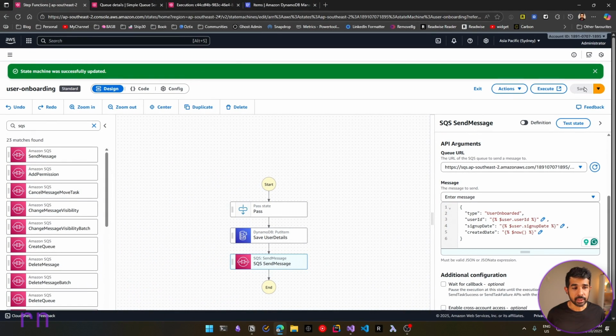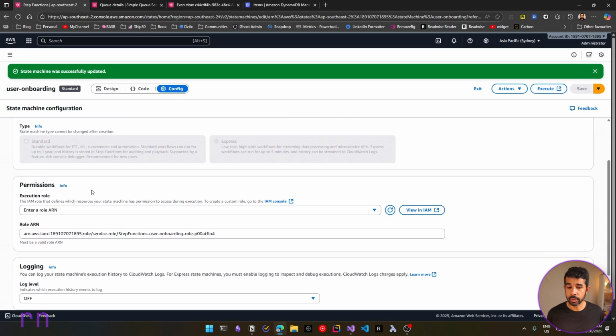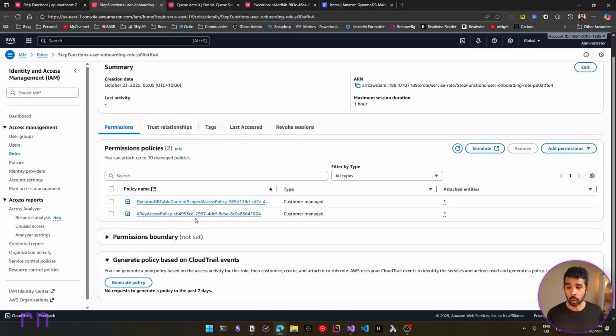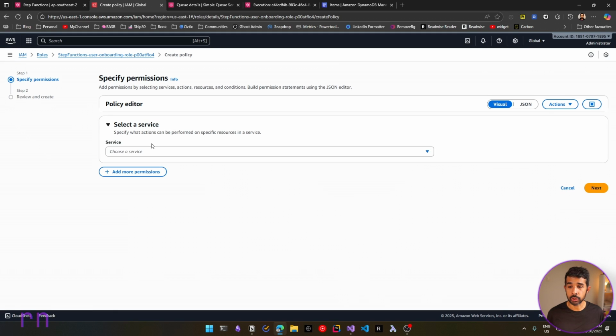Now, when we save this time, it did not automatically detect that we have added an SQS and it needs to update the permissions, which means we have to manually go in and update the role to have permissions to talk to SQS. So let's switch over to config, where you can see the permissions and the role information. So let's click view in IAM, where you can update this role's permissions. Now in this case, we only have two policies, which are for X-Ray and DynamoDB, which means we need to create an inline policy to enable this to talk to SQS.